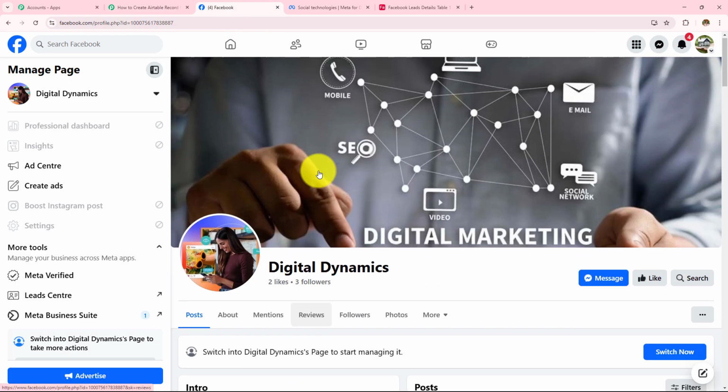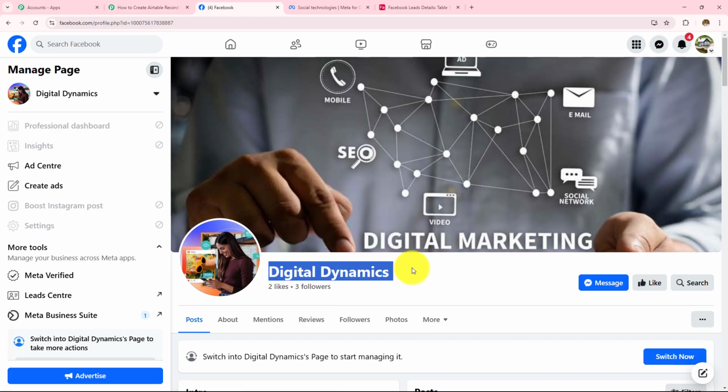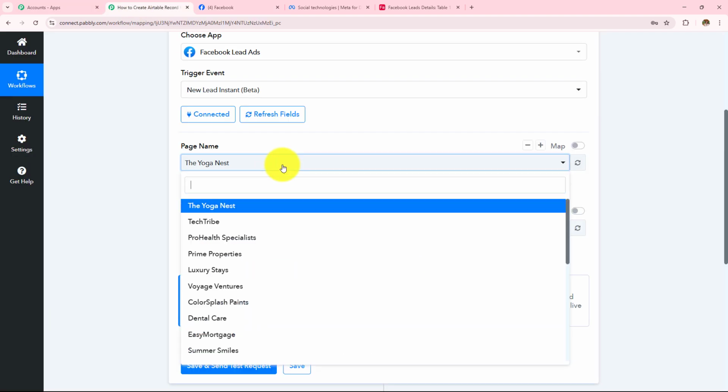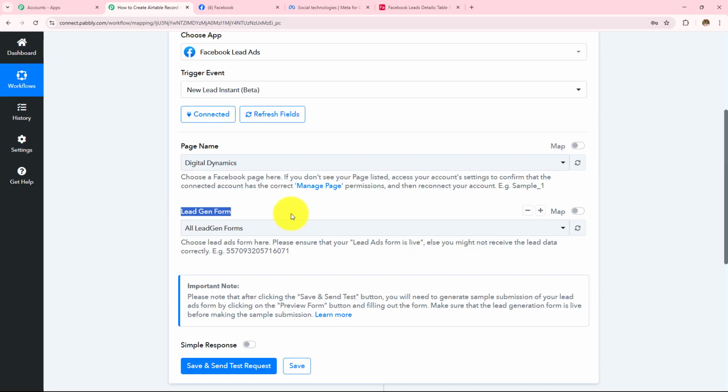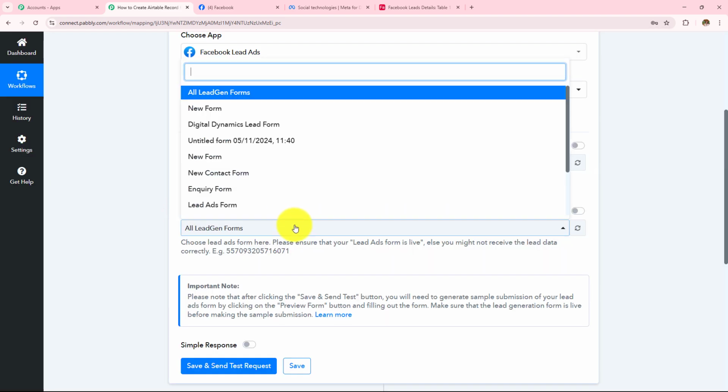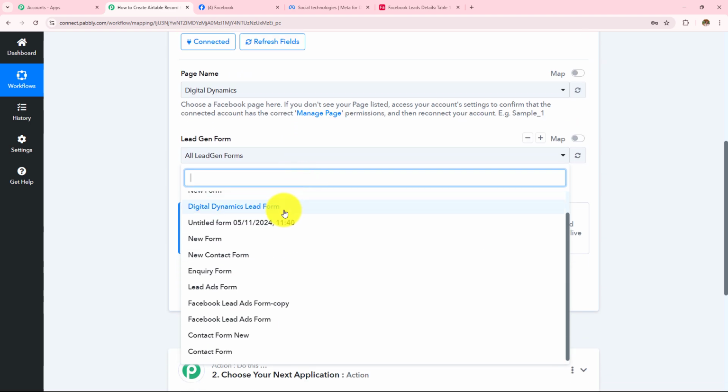This is my Facebook account, and this is the particular page with the help of which I'll be running all the advertisements. So I'll go back to my Pabbly Connect, and from this drop down I'll select my page as Digital Dynamics. And in the lead gen form drop down, we can see all the forms that have been created under this page. To get this, we have to enter the lead ads testing tool.